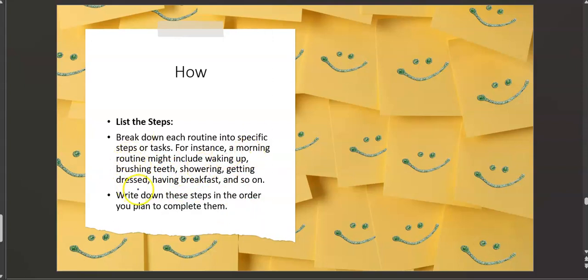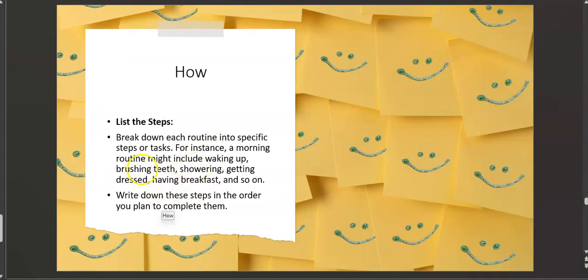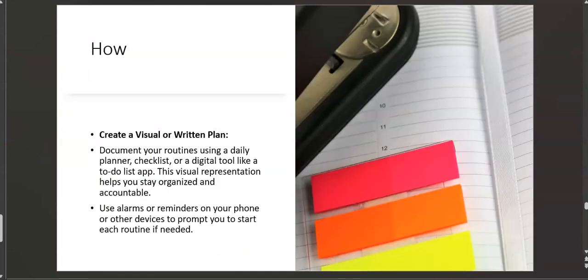So you just list the steps in a systematic manner, write down the steps in order, and then plan to complete them. Another way is to create a visual or write a plan. So after you have these steps in mind, you wake up, brush your teeth, shower, get dressed, have breakfast, and then maybe go to school. So you don't want to keep it in your mind alone. So you want to visualize it. You want to keep it practical. So you write it down. You document this routine down and maybe have a checklist.